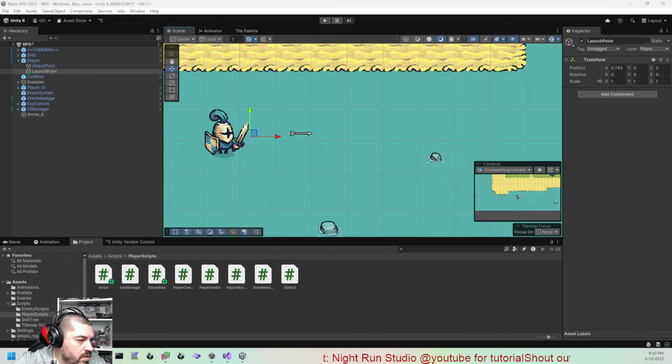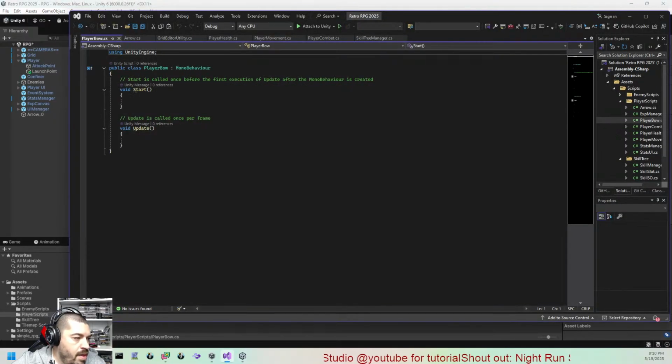Now right off the bat, I'm going to get rid of my start method, and we're just going to add two variables. The first will be the transform we just created, the launch point. And the second one is going to be a game object. We'll call this arrow prefab. This is just so we know what we're shooting.